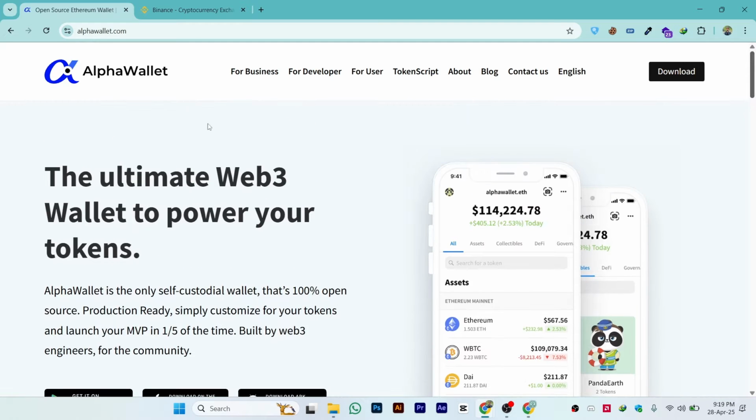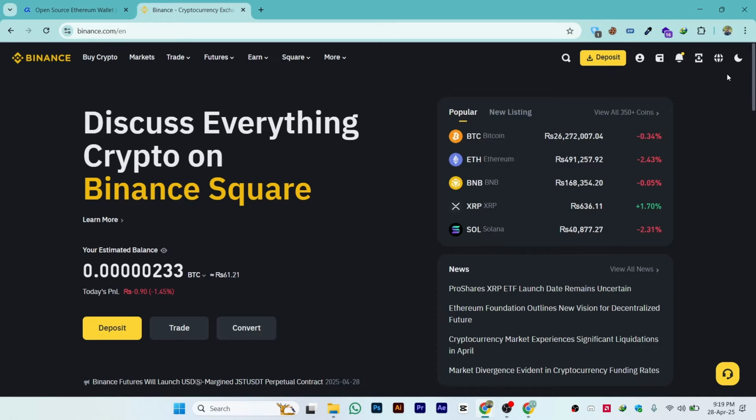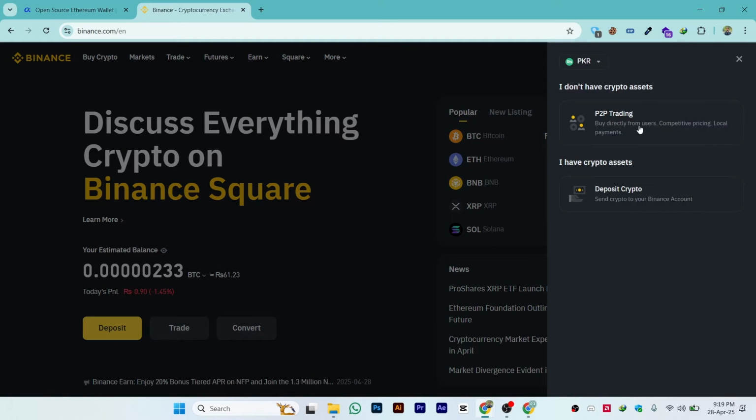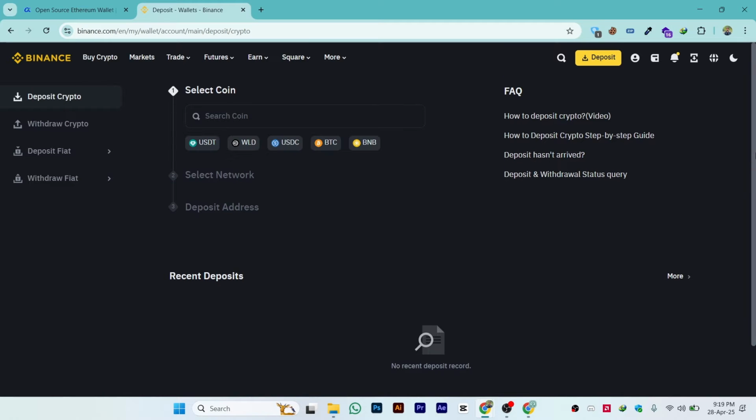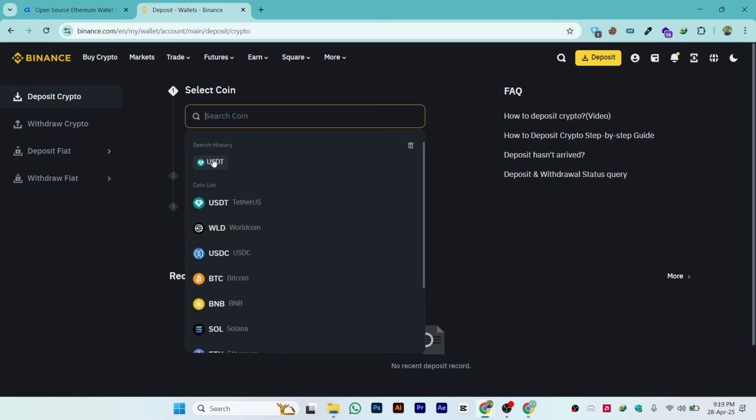And once you do that, just go to Binance, either on the web or in the application on your phone. So you'll be seeing this kind of interface in the home section. From here you just need to find this section called deposit. Once you find it, click on deposit, and from here just choose deposit crypto, as we are depositing crypto. And from here just search the coin and select USDT.